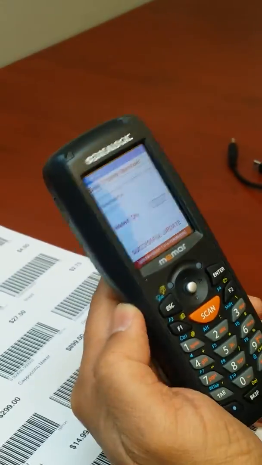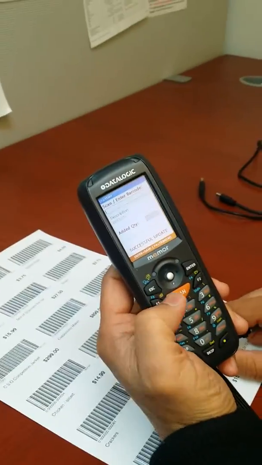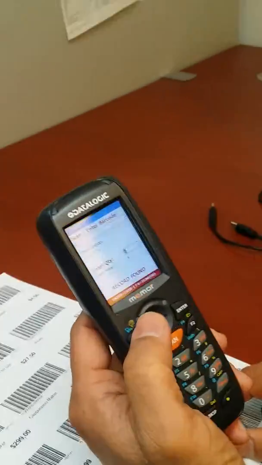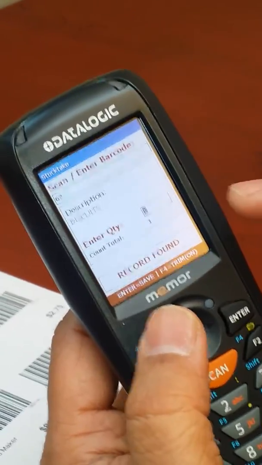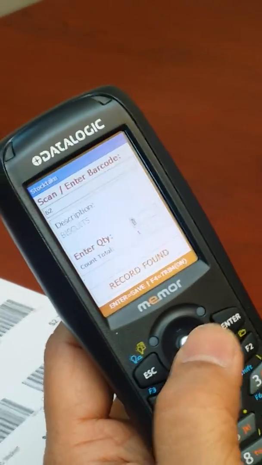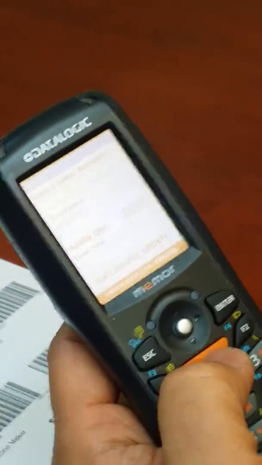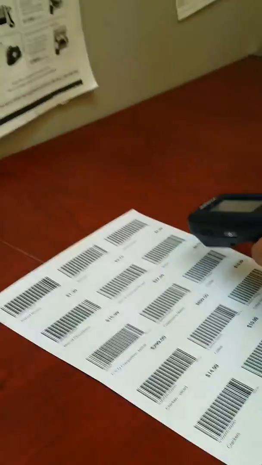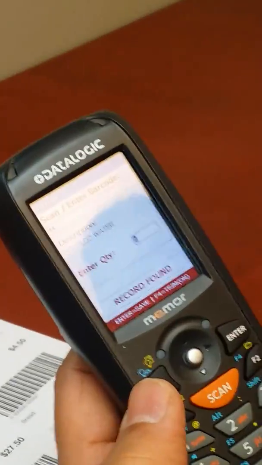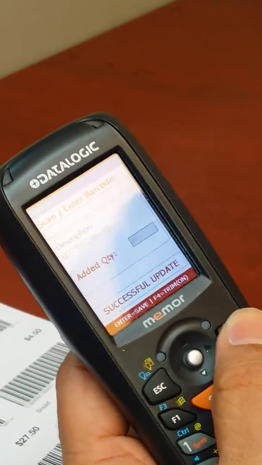And if at later stage we count the same barcode, it will automatically add the quantity to the existing one. So in this case, quantity counted earlier was 1. I've counted another 1. So just press enter. It's changed the quantity to 2. I'll then move on to the next stock item. This one I'm going to make it 65.